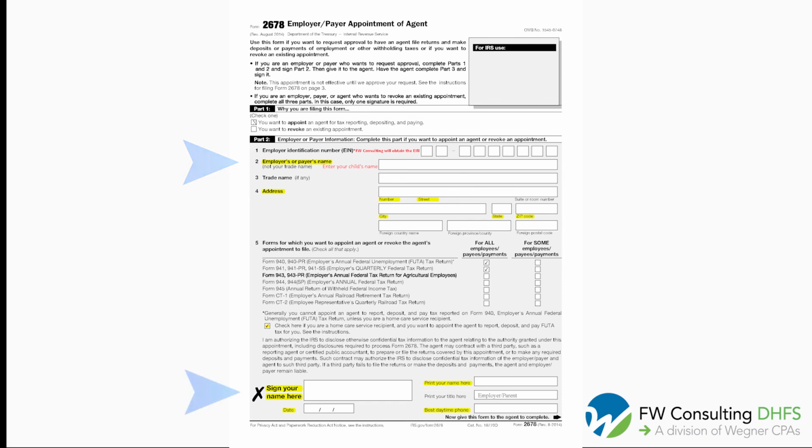You may then proceed to the bottom of the document where you will sign your name, print your name, date, and list the best daytime phone number. Please be sure that all your documents are complete and return them to your case manager. This completes the employer packet tutorial.